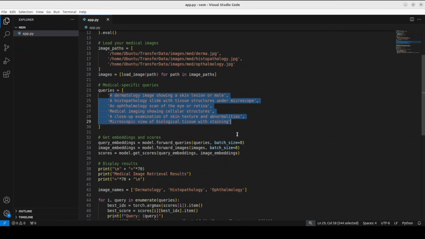And once it is done that, it then calculates similarity scores between each query image pair to show which image best matches each description. So it is very grounded and targeted. And that shows how you can search through massive medical image databases using plain English queries like find me histopathology slides showing cellular structure, such as that. So now you know what this code is doing.